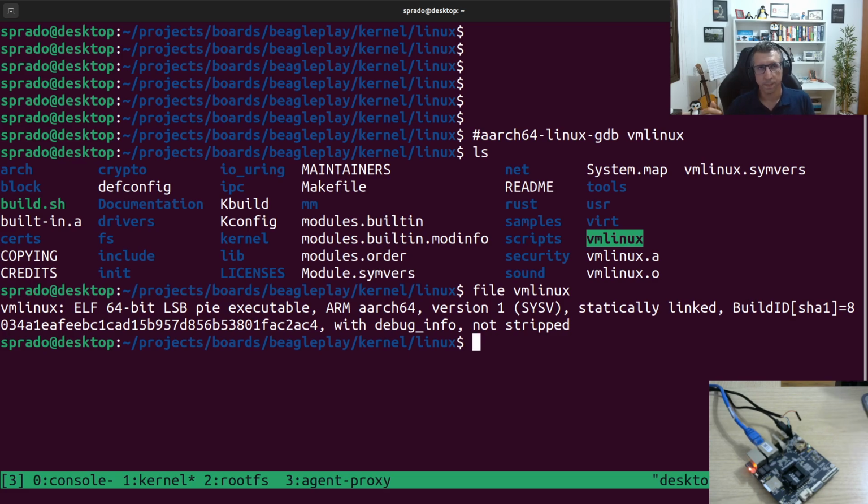One of the purposes of this image is to debug the kernel. As you can see here, it's an ELF image, so you can open it with GDB.